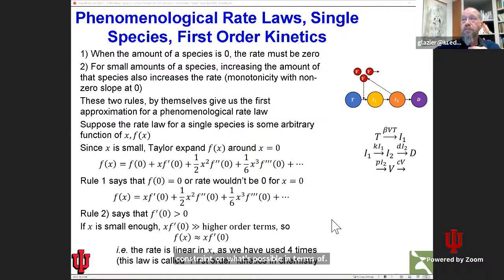So if we think then, we try to outline this here, when the amount of a species is zero, the rate at which that species reacts has to be zero. Otherwise, we wind up with a negative amount. And we expect also that for small amounts of a given species, increasing the amount should increase the rate. And that, in general, is going to be true for most of the things that we look at.